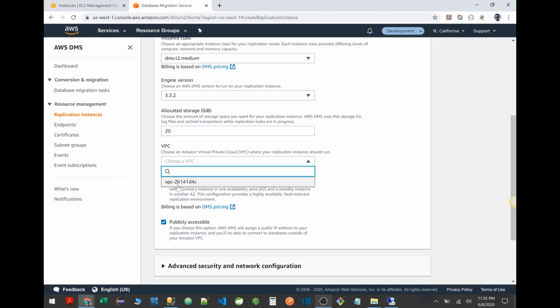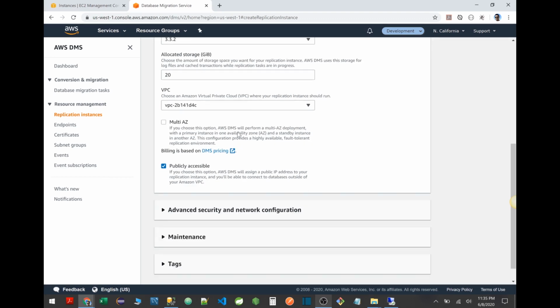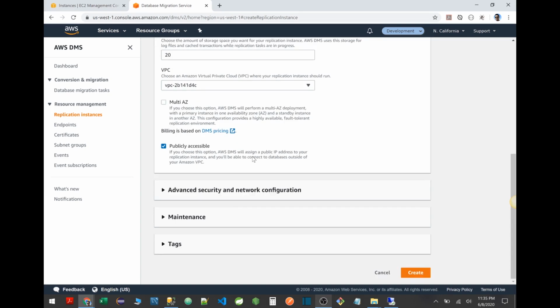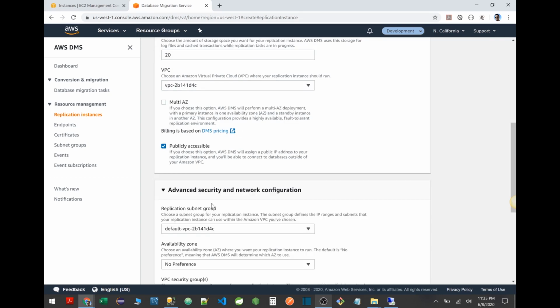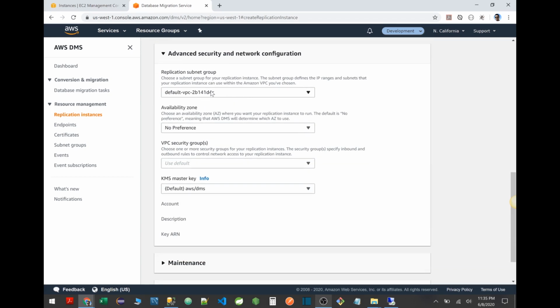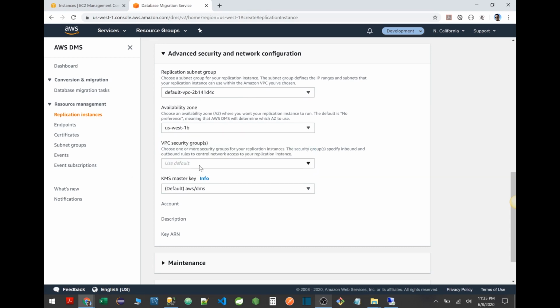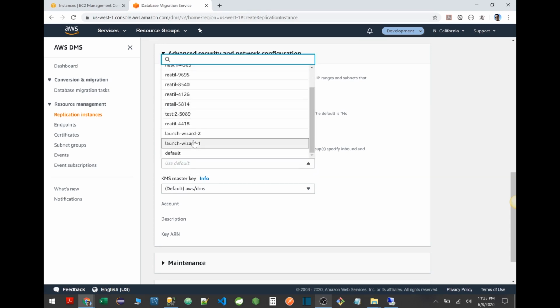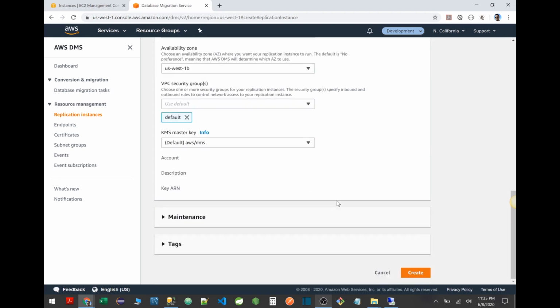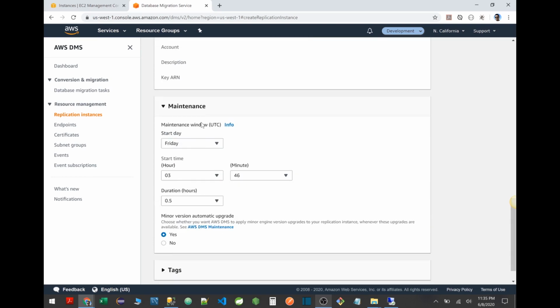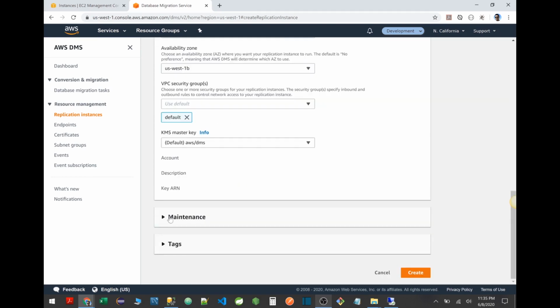I'm going to go to my default VPC, no multi-AZ, since we're not building a production-level replication model. Default VPC. Security group default should be okay for now. And AWS KMS will handle the master key for us. You can define maintenance, and also you can tag your replication instance. I'm going to click on create.